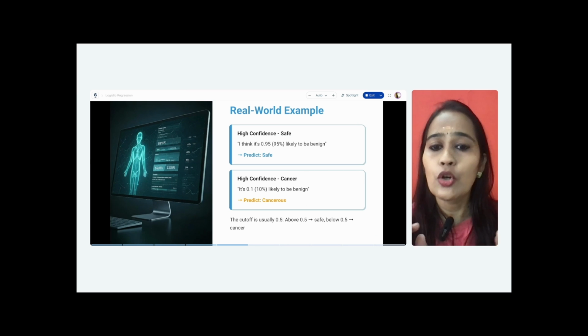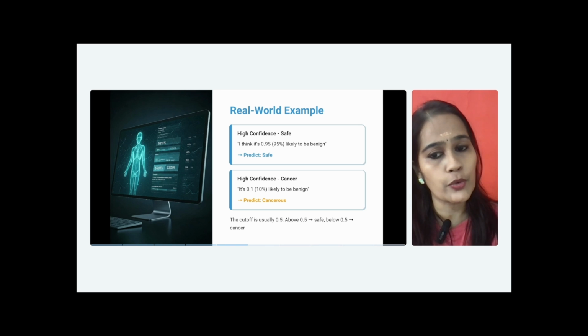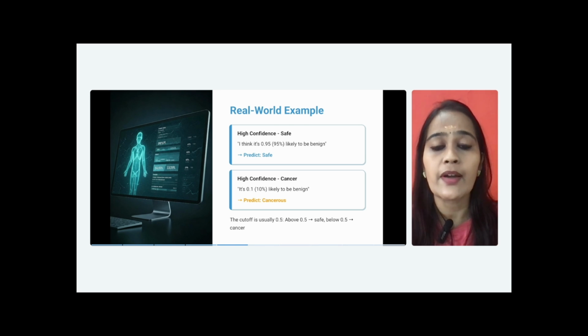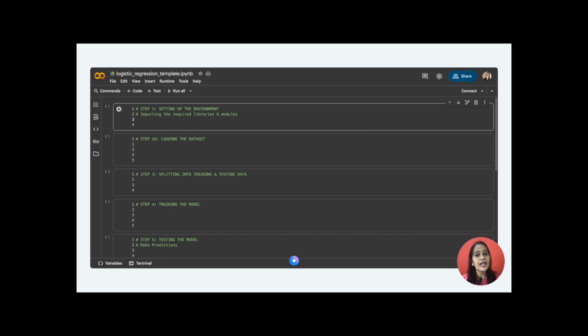Imagine the model looks at a tumor and says, I think it is 95% likely to be benign, so predict this as benign. Or, it is 10% likely to be benign, so predict this as malignant. So the cutoff is usually determined based on the use case. For example, if it is 0.5, above 0.5, it is safe, and below 0.5, it is cancer. Let's start coding this logistic regression in 5 simple steps.